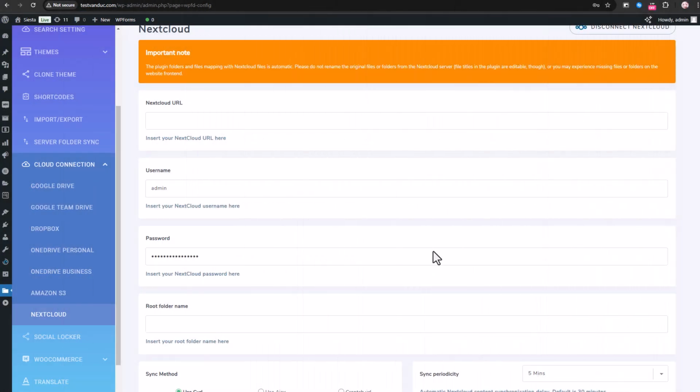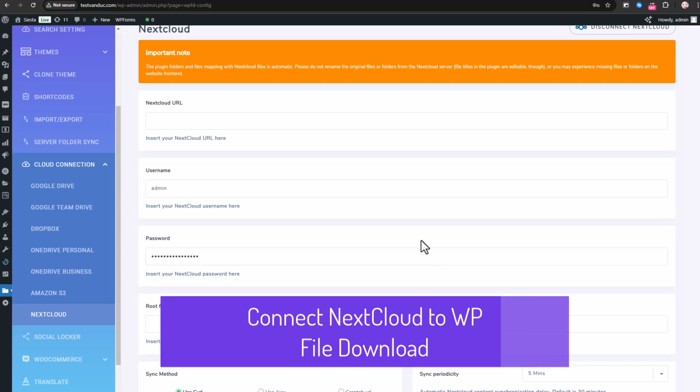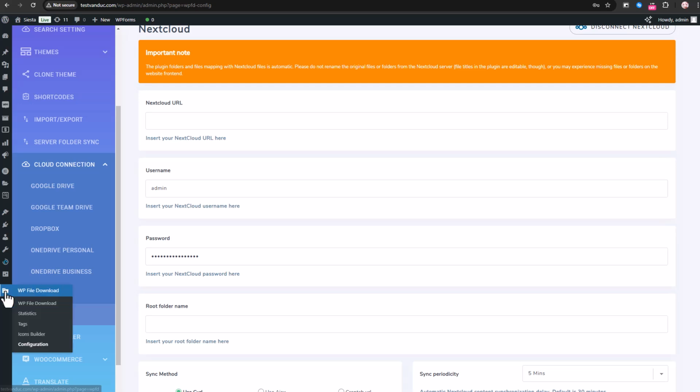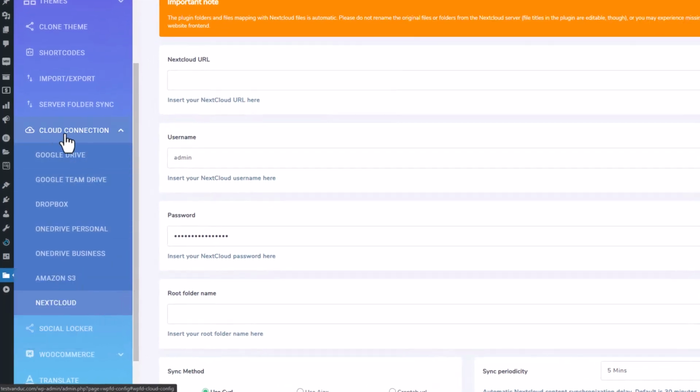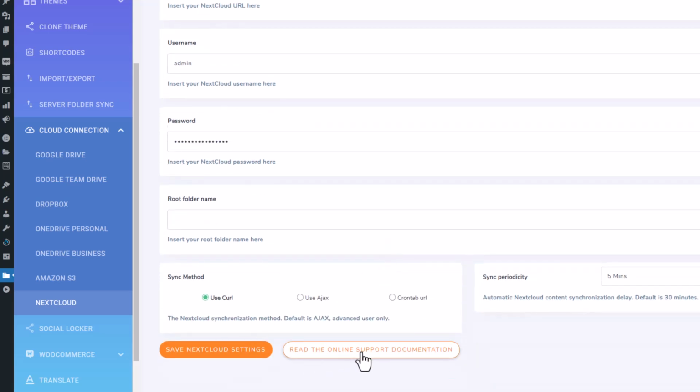Before we start using the NextCloud integration, we need to link our NextCloud account to our WordPress site. To do this, go to the Configuration section in File Download. Then, move to the Cloud Connection tab and select the NextCloud option. From here, you'll need to input some information for the connection to work. I'll guide you in the quickest and easiest way, but if you want to look deeper into this, there's this online document presented by the plugin maker for you.